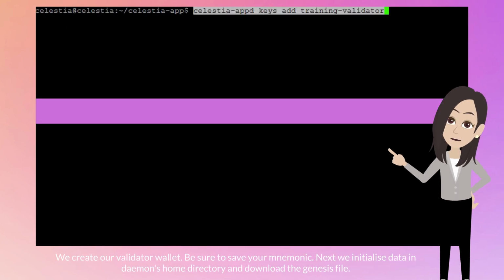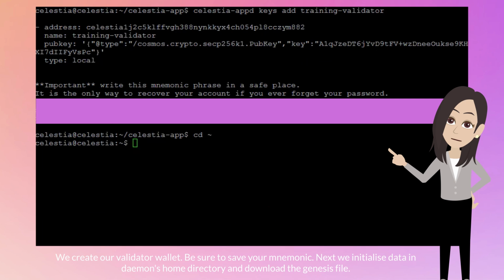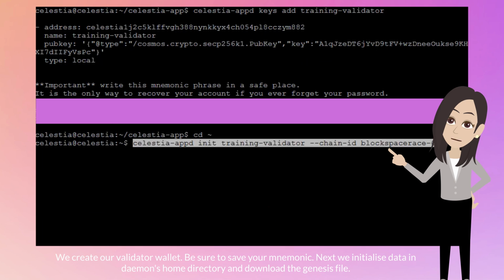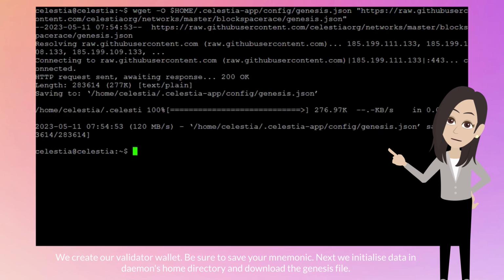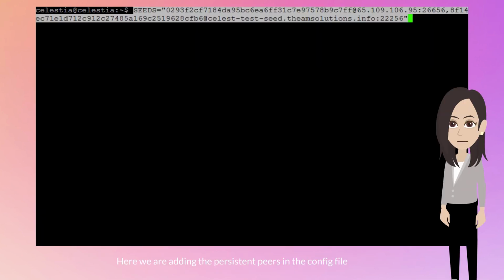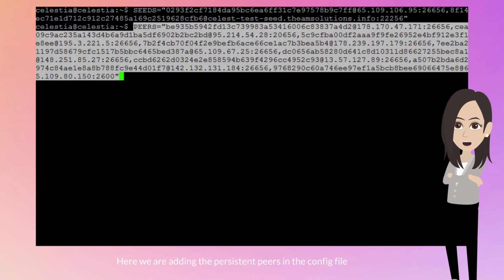We create our validator wallet. Be sure to save your mnemonic. Next, we initialize data in daemon's home directory and download the genesis file. Here we are adding the persistent peers in the config file.